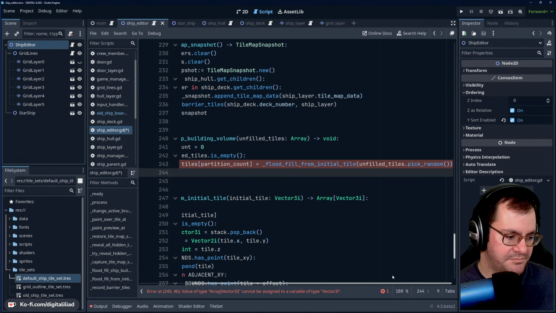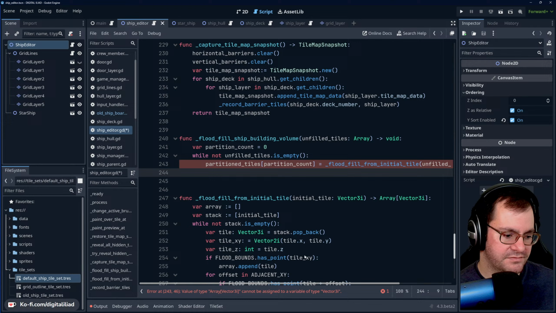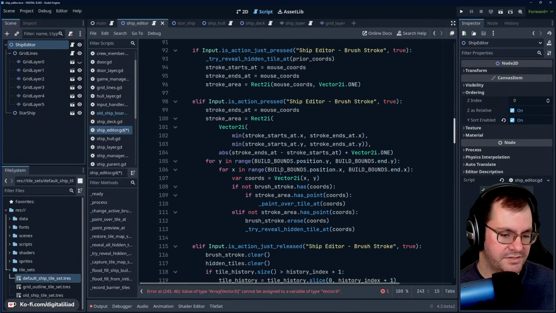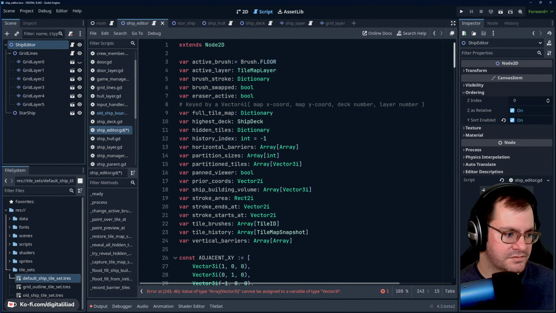Value of type array vector 3 cannot be assigned to a variable type of vector 3i. What? Is this not an array of arrays? Oh, it's not.